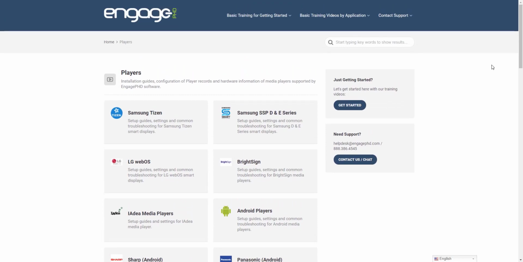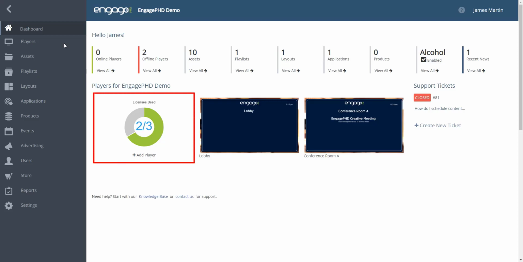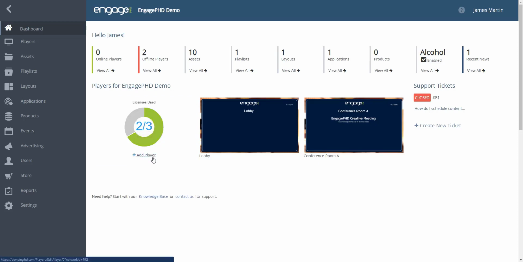Once licenses have been allocated to your network, you can start adding players. If licenses have not yet been allocated to your network, please contact your EngagePHD representative. From the homepage dashboard, you will also see any licenses used and any licenses that have not been used. You can also use the Add Player option to assign unused licenses to a player.